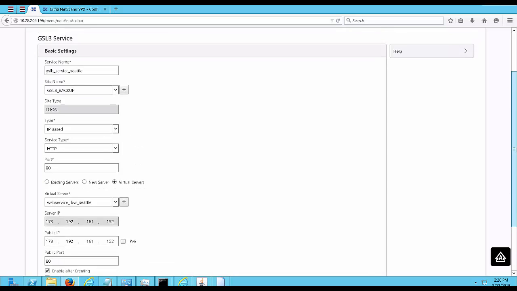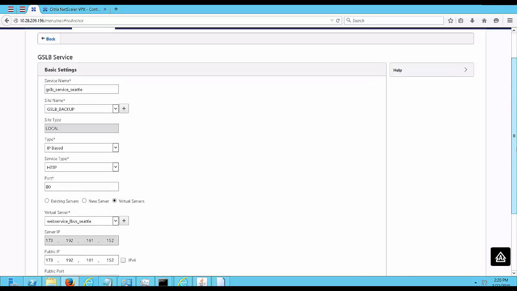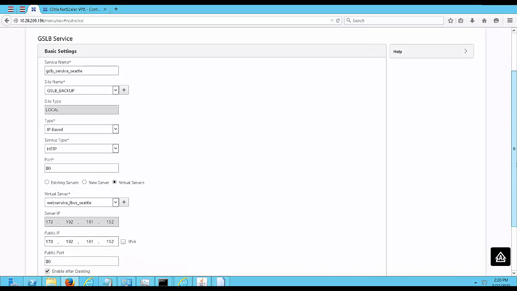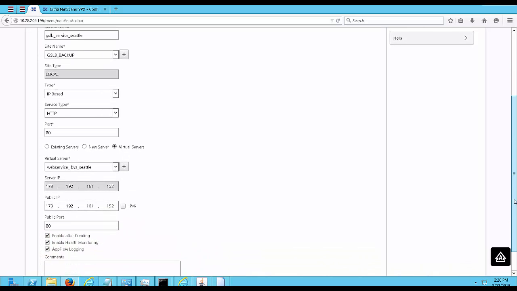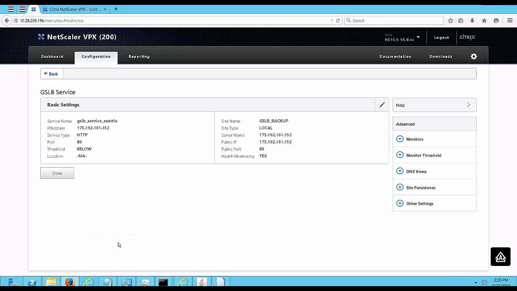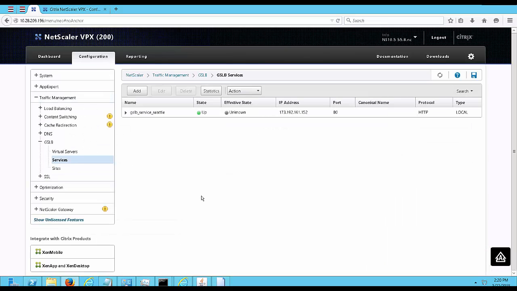Just to go over the configuration again, the service in Seattle is going to be the backup site. It's local to the Seattle netscaler. It knows about the virtual servers that already exist. And okay, we're done. Now let's go back and do the same thing and add the service for the master.